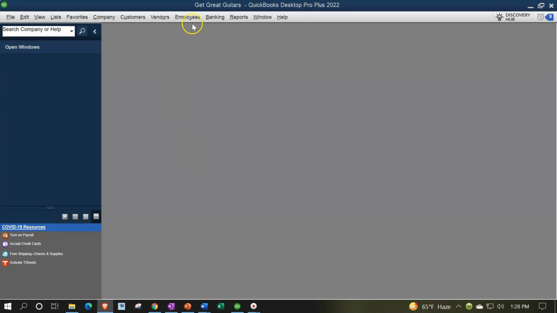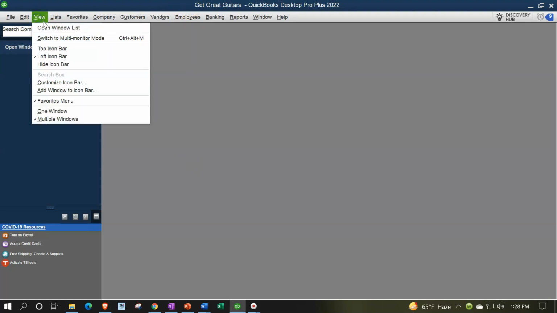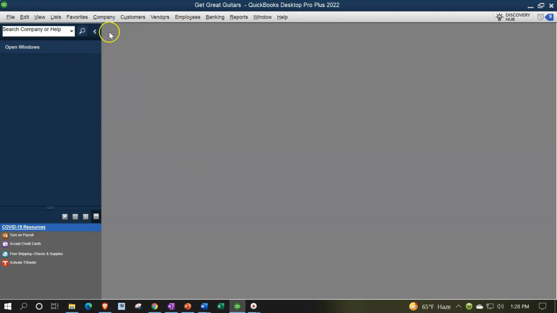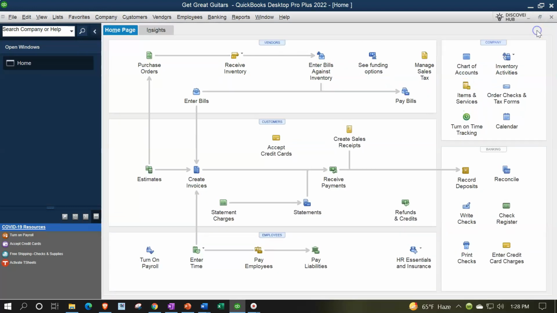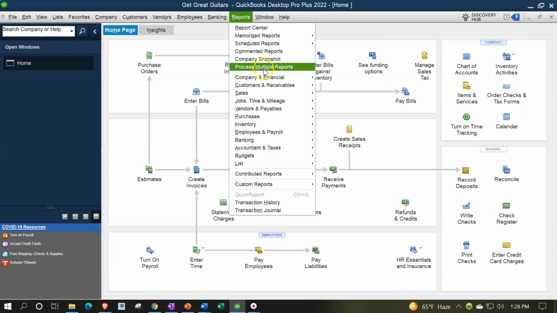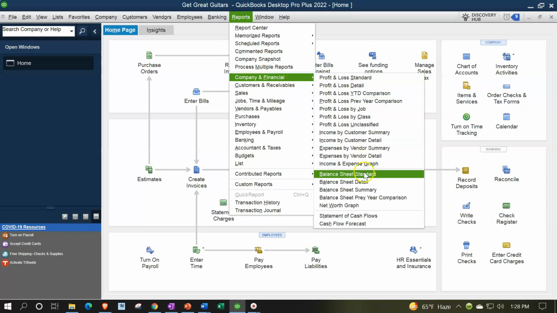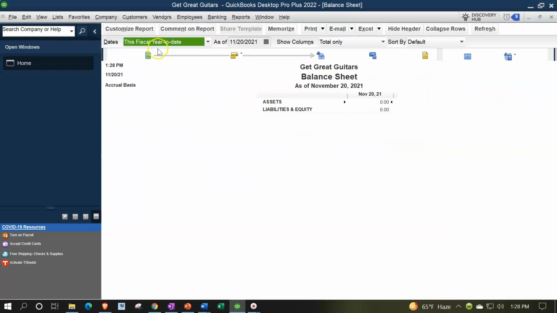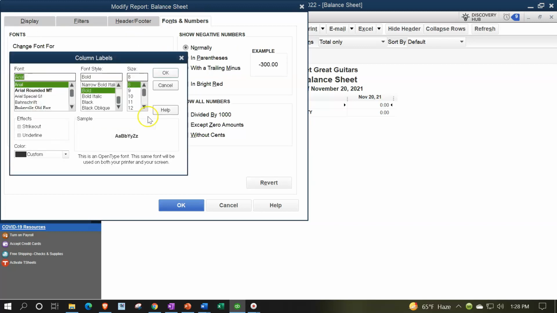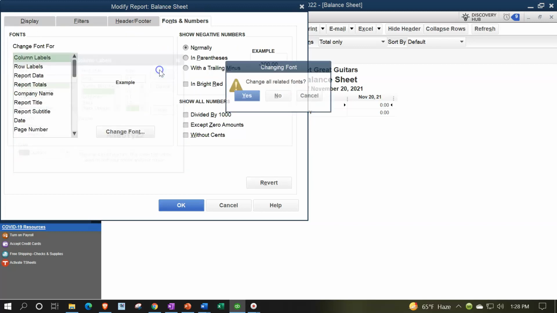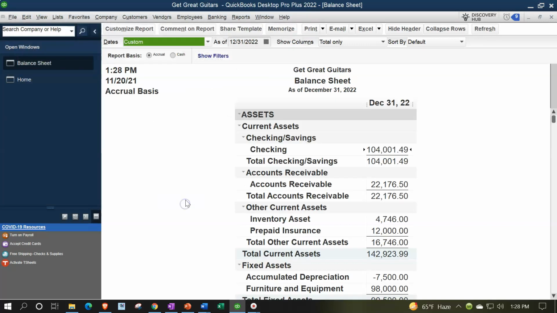2022. Here we are in our Get Great Guitars practice file, going through the setup process with the view drop down, the open windows list on the left hand side, company drop down, home page to the middle, maximizing in the gray area, reports drop down, company and financial, looking at that balance sheet standard. Customizing it up top with the range change 01, 01, 22, 12, 31, 22, fonts and the numbers, bringing it on up to 14. Okay, yes, please, and okay.